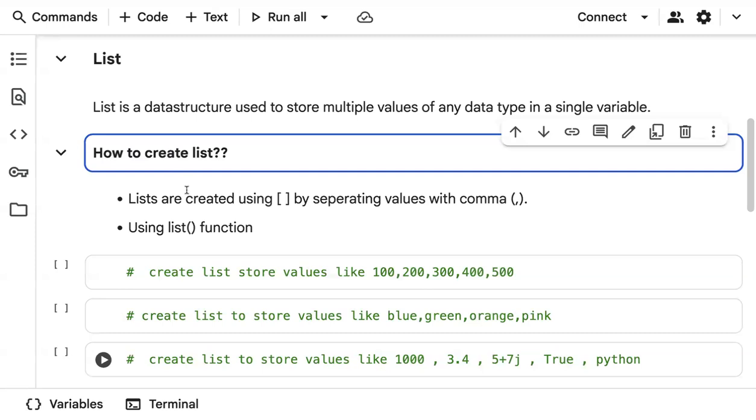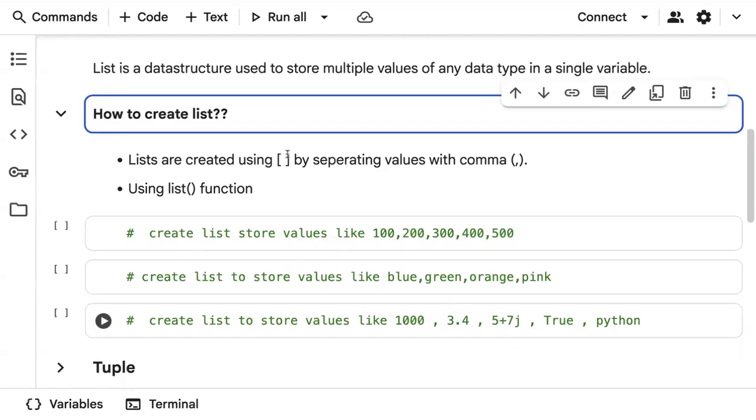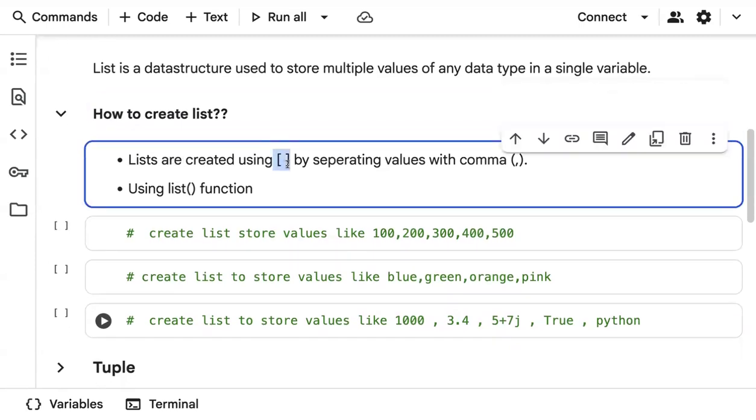Creating a list is very simple. There are two ways to create a list. One is using square brackets, with elements separated by commas, and the second method is using the list function. Within square brackets, you can mention all the elements and separate them by commas. And another way is to just use the list function. Well, now let's explore how to implement a list for different questions.